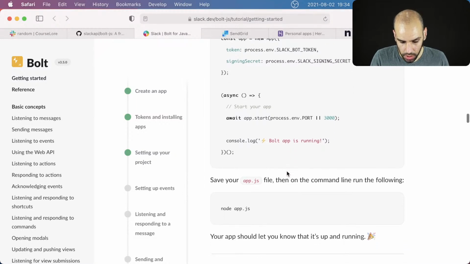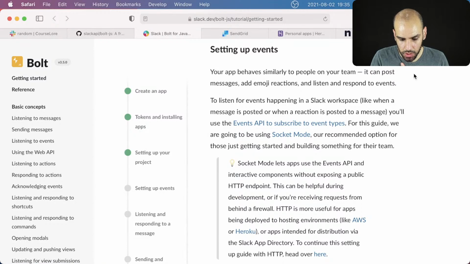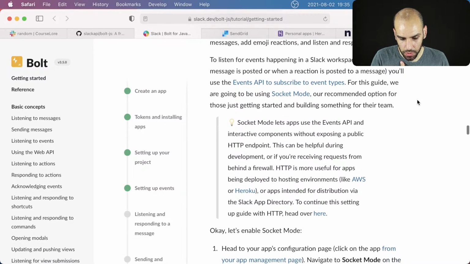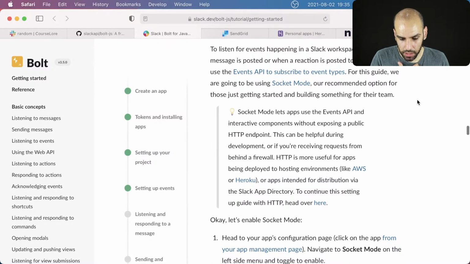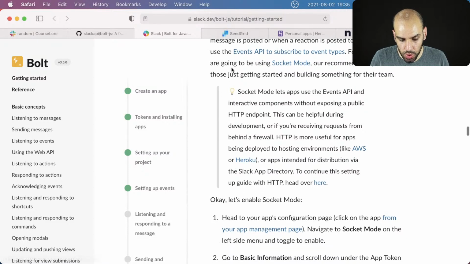Okay, so, setting up events. Your app behaves similarly to people on your team. It can post messages, add emoji, listen and respond to events. To listen for events happening on Slack workspaces, like when a message is posted. Bam, that's what I need. Or when a reaction is posted, you use the Events API to subscribe to event types. For this guide, we are going to be using socket mode, a recommended option for those just getting started and building something for their team.